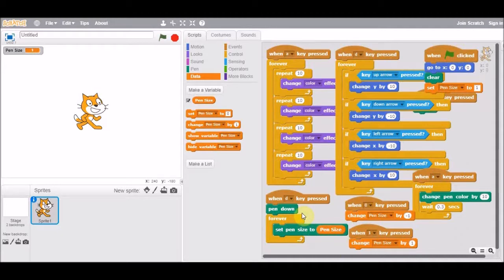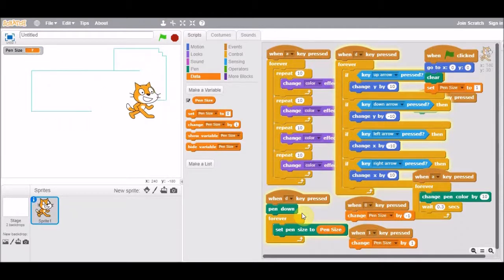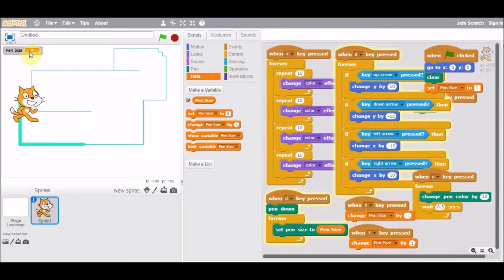And then let's see, does it actually work? So we press D to put the pen down. So it's working, but you can see it's pretty thin here at the moment. If we press 1, you can see it gets a little bit thicker, and you can see the number also goes up over here. It's now 9, so you can see it's fairly thick. Does 0 work? When we press 0, it goes down, so it's now at 5. So you can see that works as well.